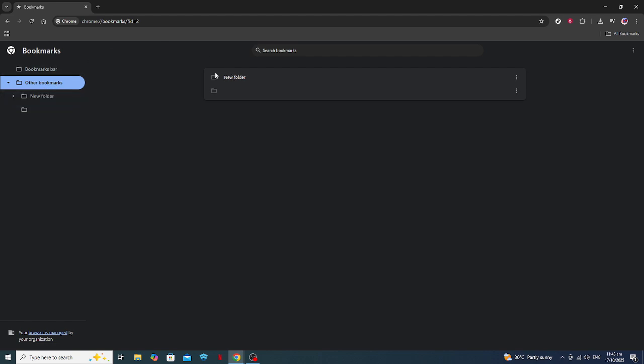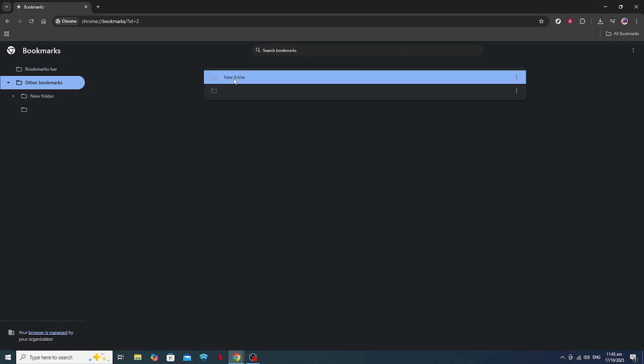To create a new folder, look to the top right of the Bookmark Manager. Find the three dots symbolizing the Options menu and click on it. Select Add New Folder. Give this new folder a name that represents the category of bookmarks it will contain, such as Work, Recipes, or News.